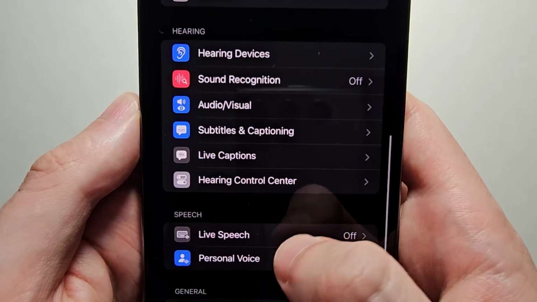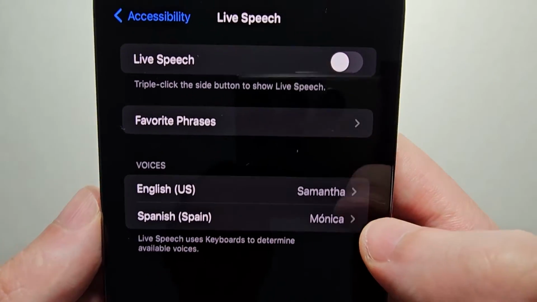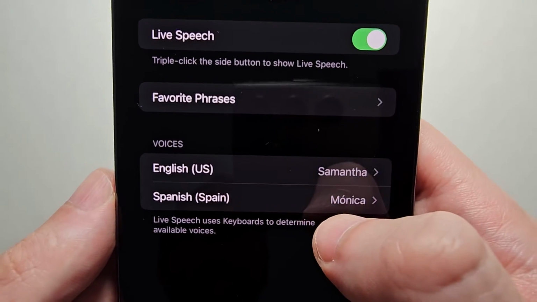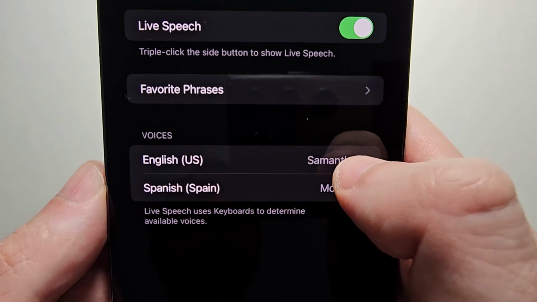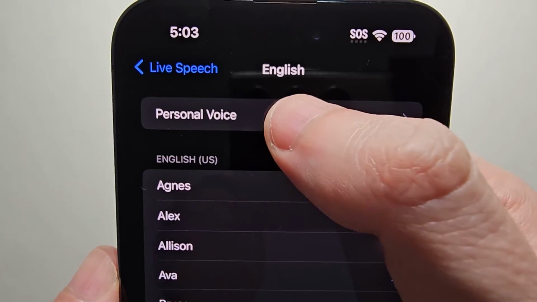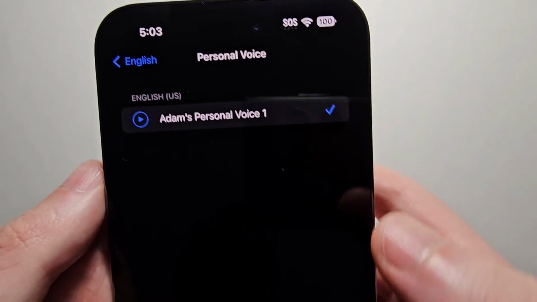Next, you're going to scroll down to Live Speech, and turn on Live Speech. Now you're going to press on where it says under Voices, select English. Now you're going to select Personal Voice and just make sure it's checked off.